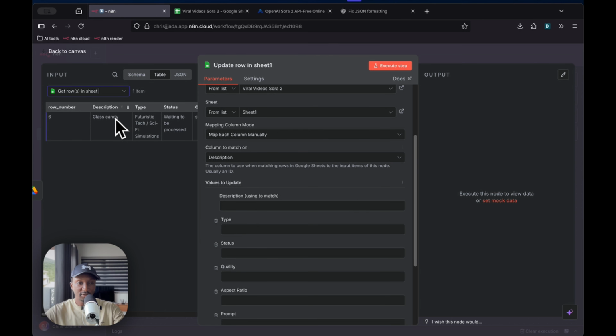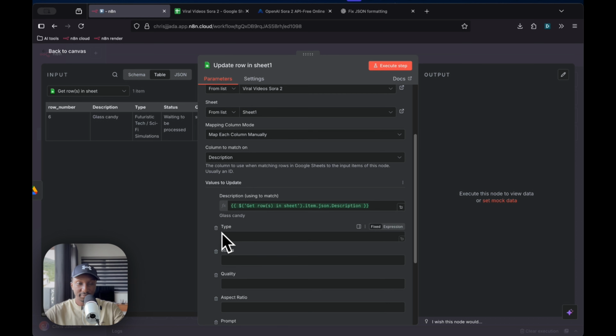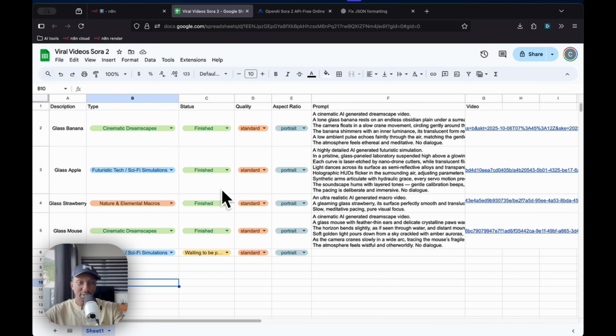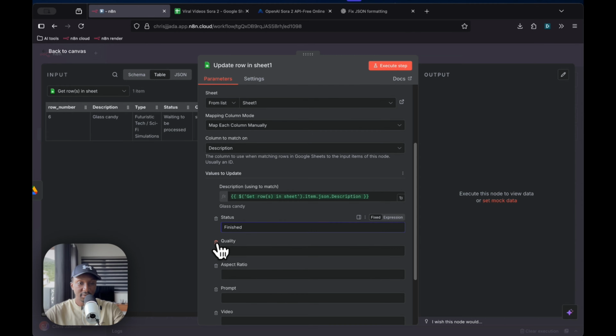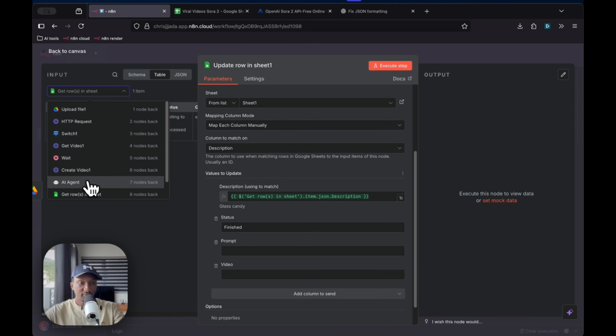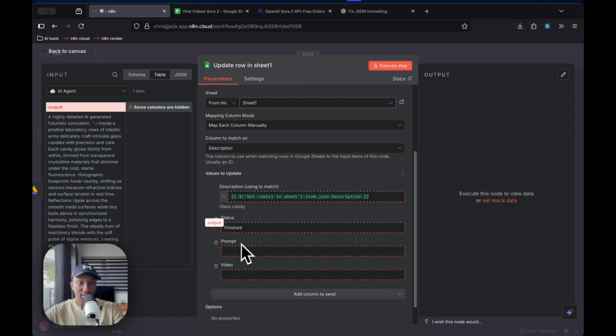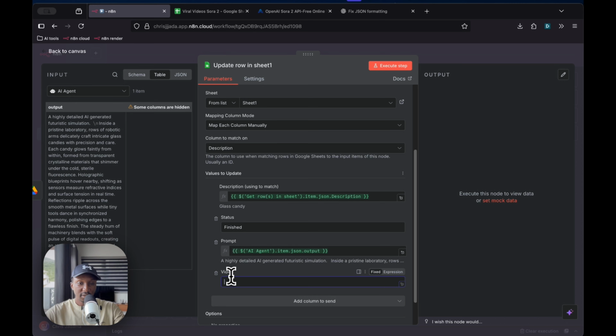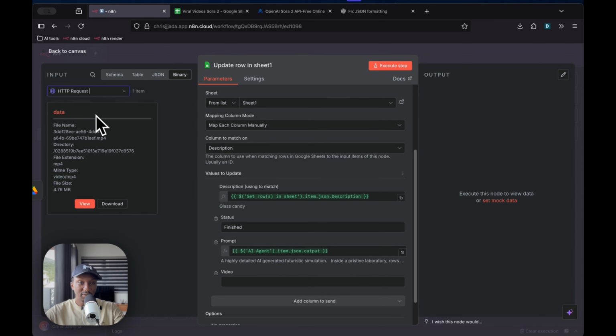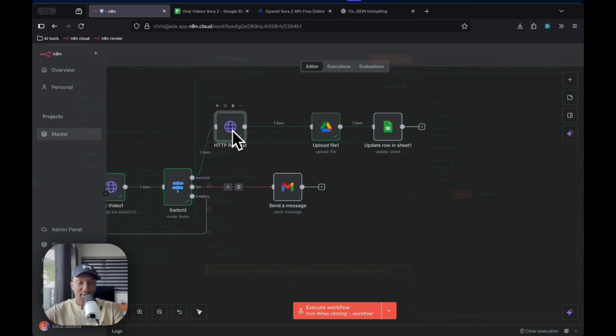Okay, the next thing we're going to do is match by description. So we're going to add description here. We don't need to change the type, but we do need to change the status to finished. Do not touch quality, do not touch aspect ratio. For prompt, we can save that. And for the video, we do need the URL.